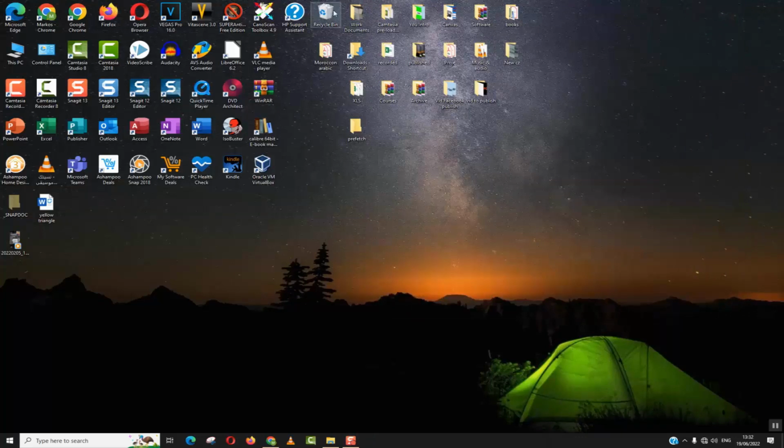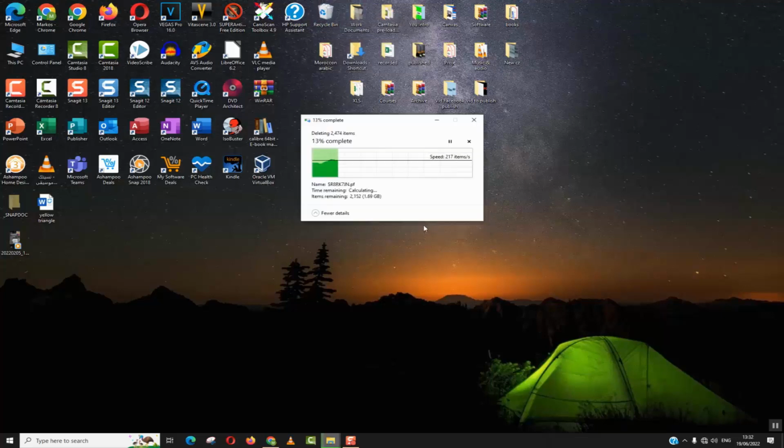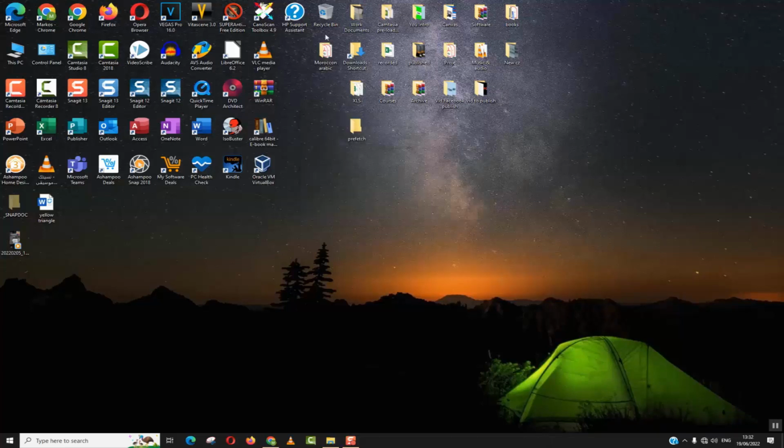The next step, we will go to our recycle bin, click with the right button of the mouse, select empty recycle bin and click yes. This will remove all the files from the recycle bin. And then there are also 2 additional steps which we will need to do before we are completely done with the cache files and the temporary files in Windows.